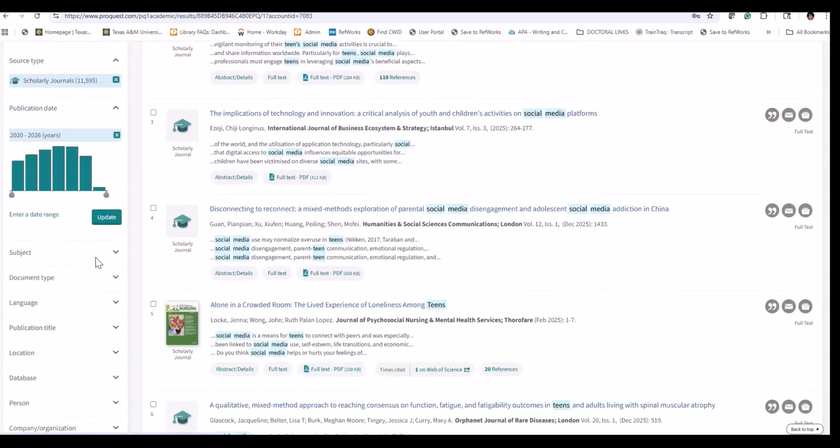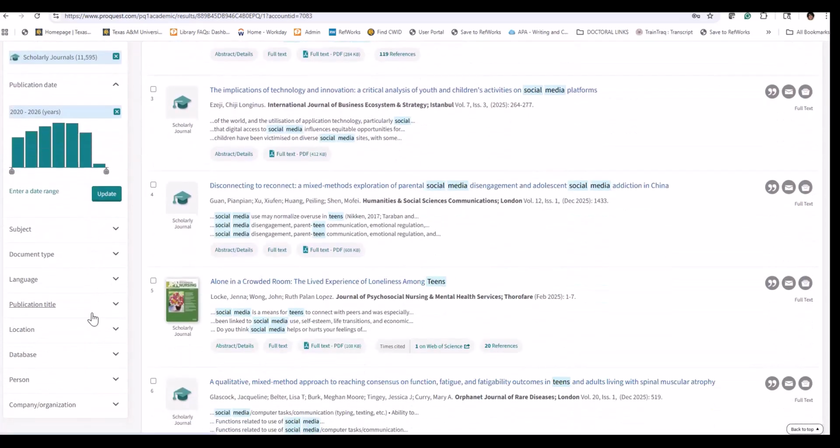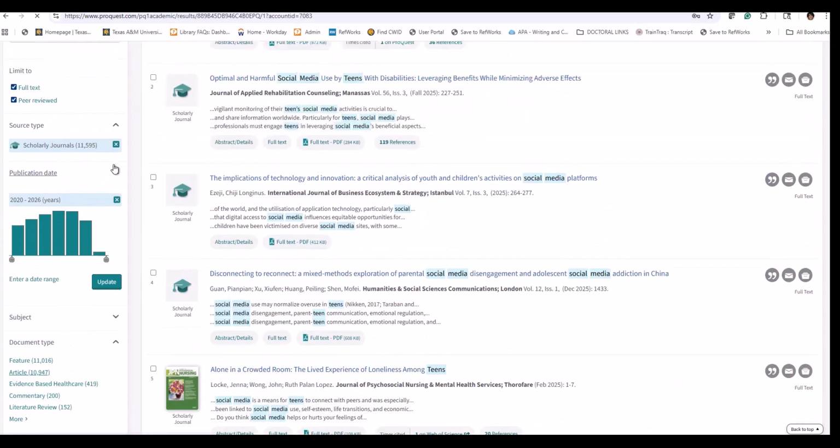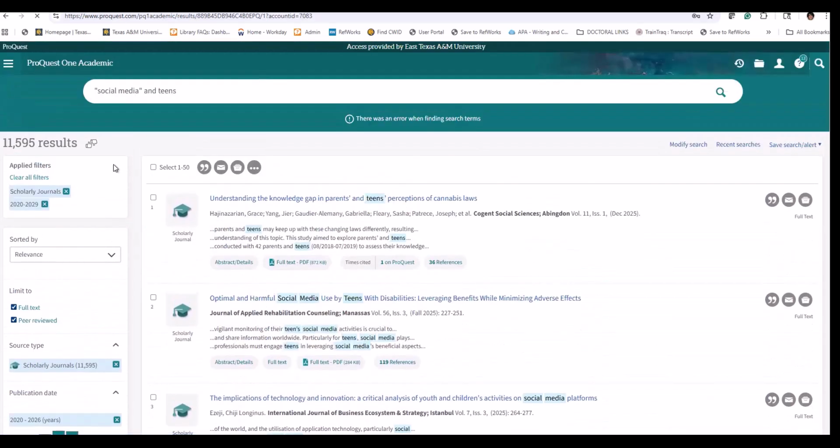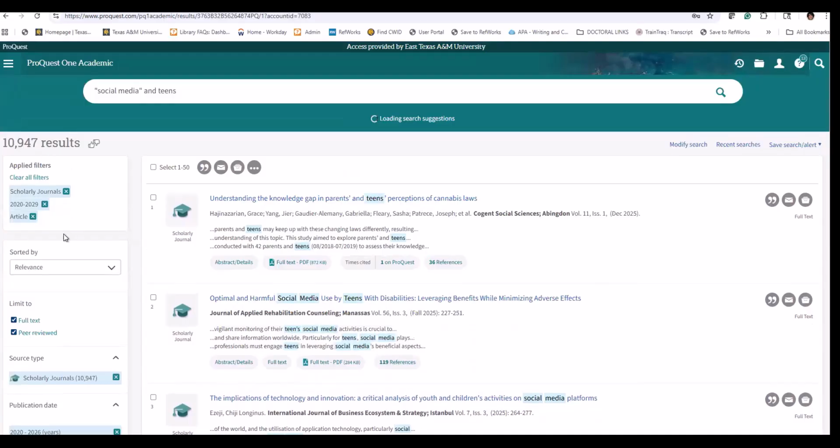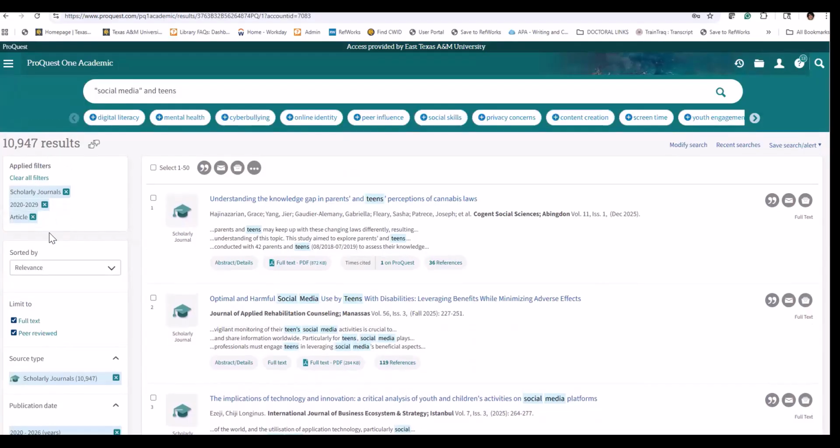Okay, now I want to make it narrower. How can I do that? Before making them narrower, I can go to document type and see what exactly I'm looking for. I'm looking for just articles. Okay, so let's load that. I just selected that. It's loading. Okay, now it's 10,000 some. These are the filters that you've applied, and if you're not satisfied with them, you can just remove them.